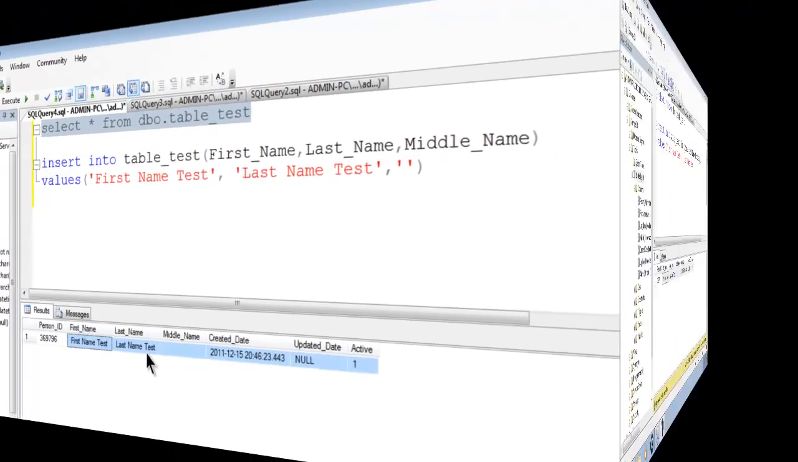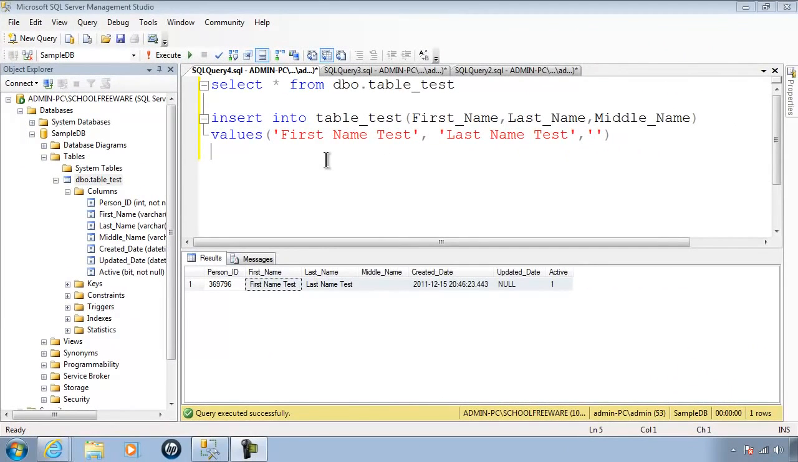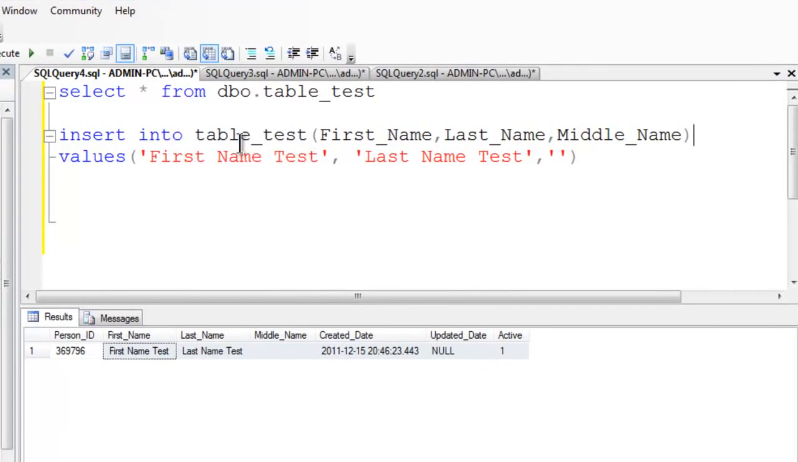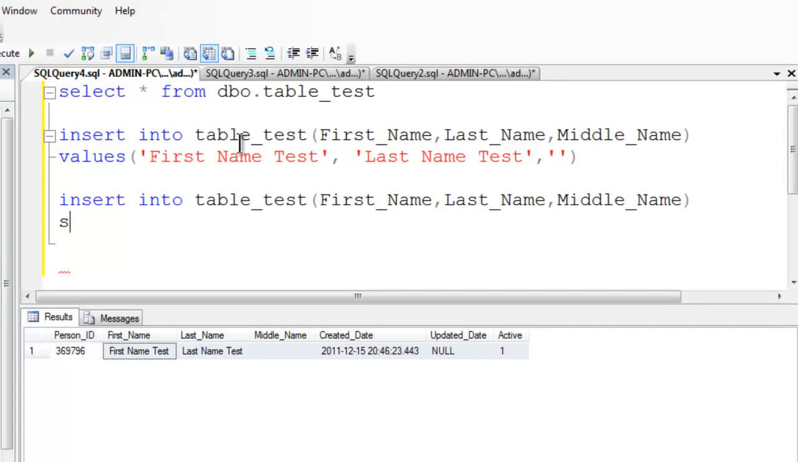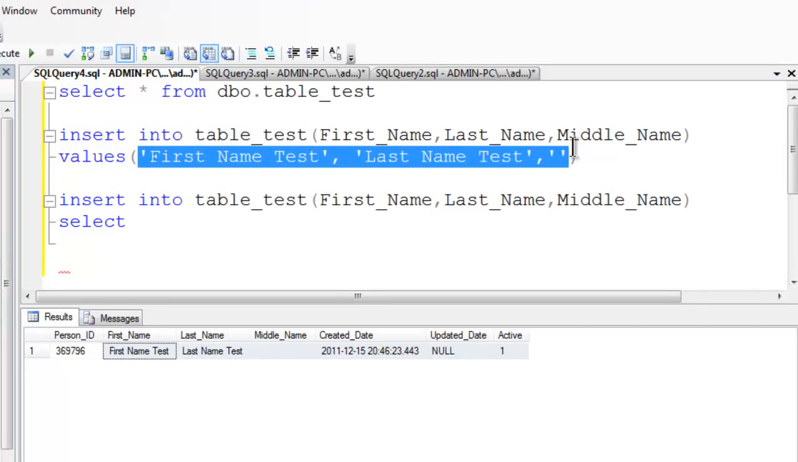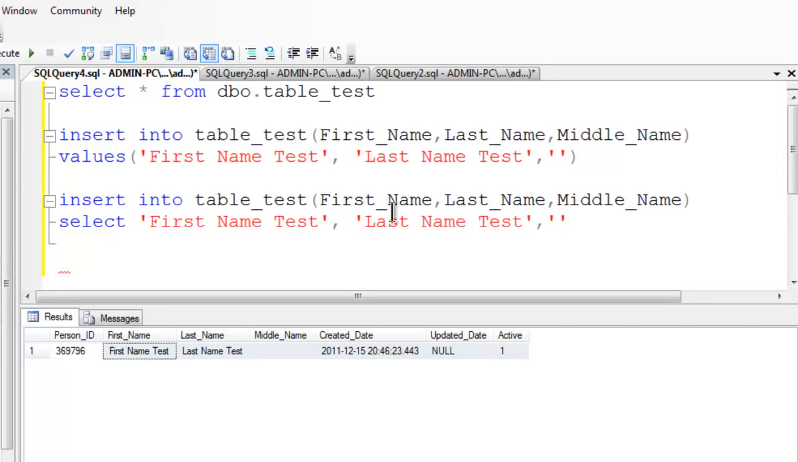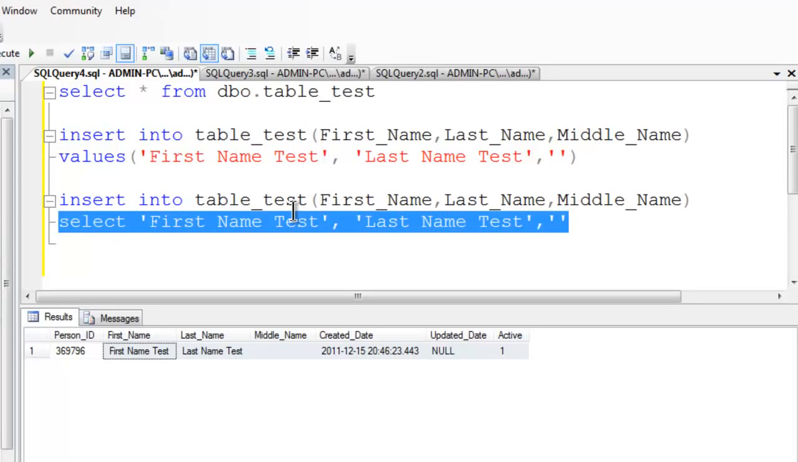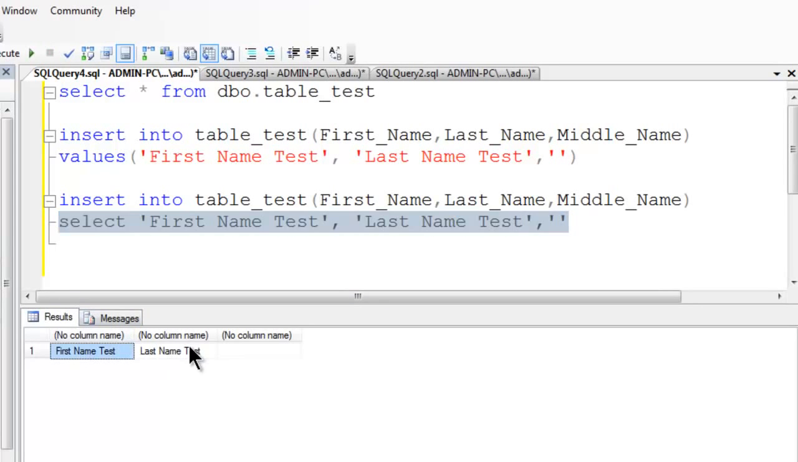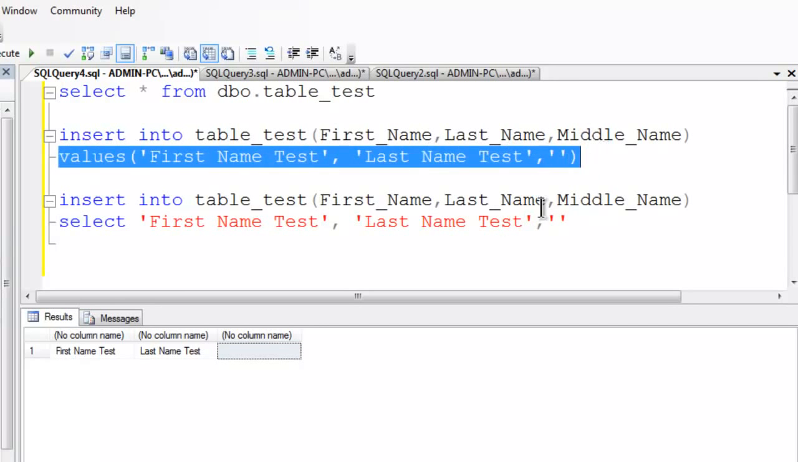So now I'm going to show you how to do an insert statement with a select. What I'm going to do up here is copy my insert, copy it down here, and I'm going to go select, and I'm going to cheat again. I'm just going to copy. Okay, now here, we're just going to run this, and you'll see it returns first name, last name, and a blank column. This is basically the same as the values.